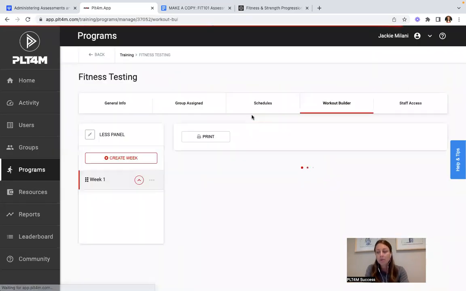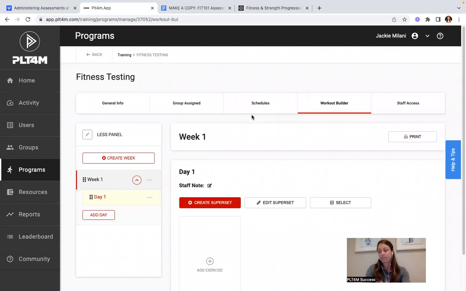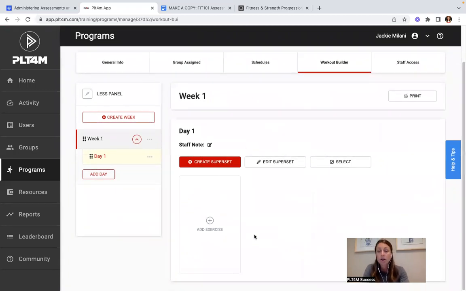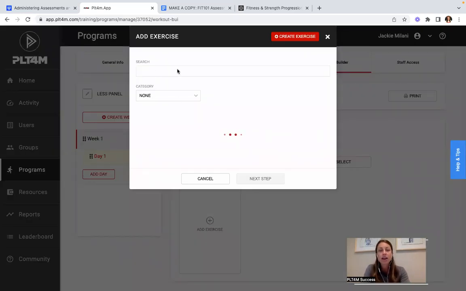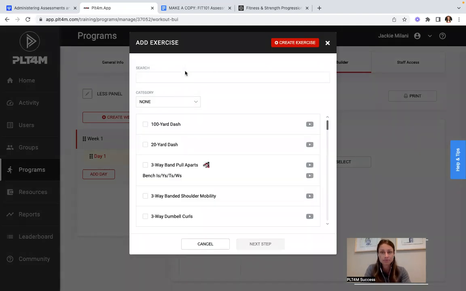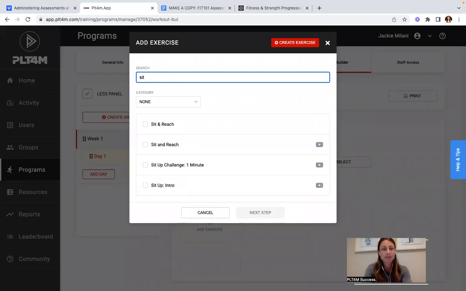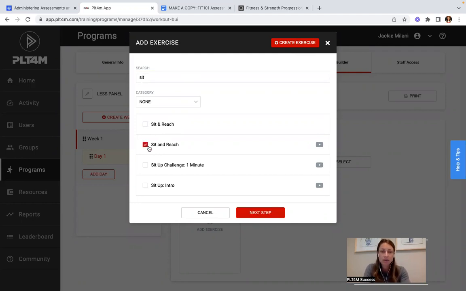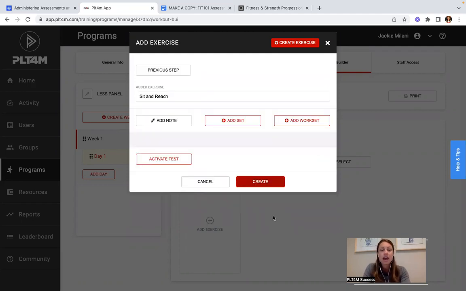And I'm going to go to my workout builder. Let's say, for example, you want to program the sit and reach as a test into a program. You would click add exercise, and you would find that test as an exercise first. So I'm going to start by searching sit and reach. If you don't find it, you can create it as an exercise. But I'm just going to click on the sit and reach, the one with the video attached. That means there's a demonstration video attached to it. And then this is the important piece here.